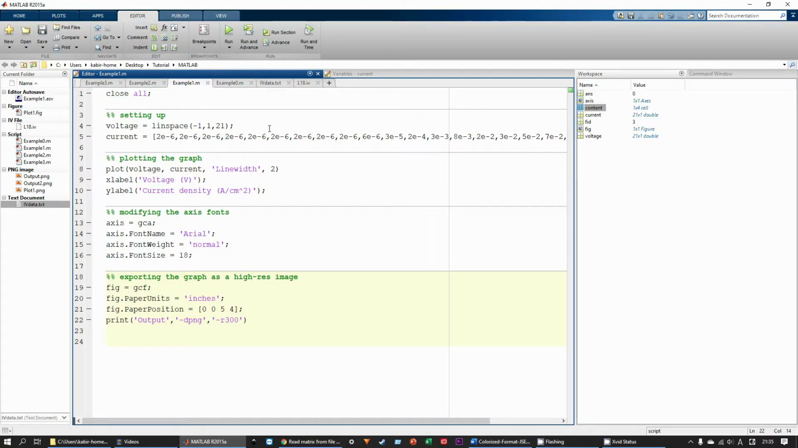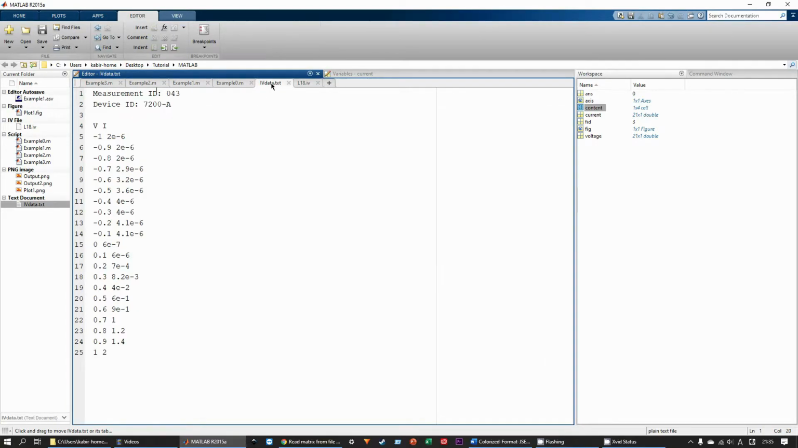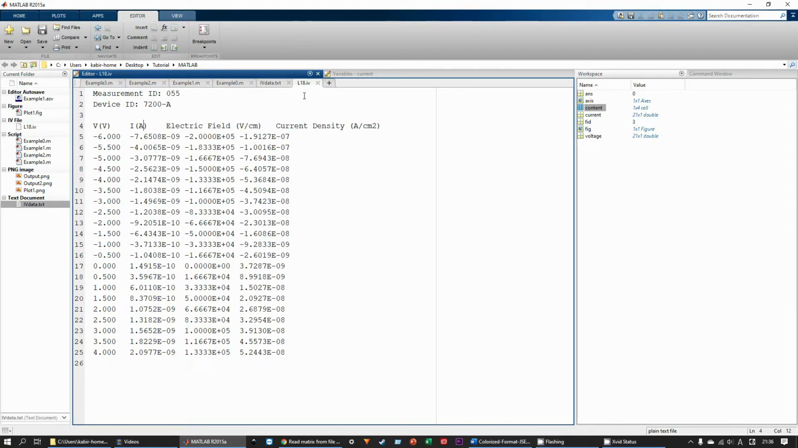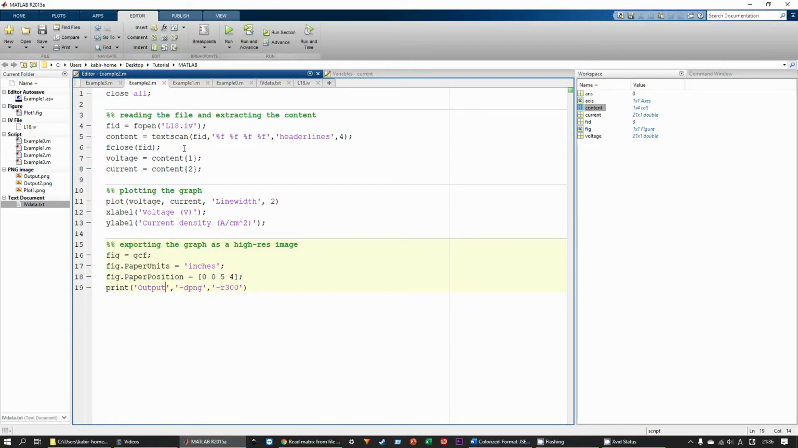Now that we know how to create the basic plots and how to export them, let us think about a more realistic situation. Usually our research data will not be available inside the code like this, but it will be available as an external text file or a special format file, like this one that I have over here, l18.iv. It doesn't matter what the file format is. If it can be opened over here by using the MATLAB text editor, then it should have no problem opening it using the built-in functions.